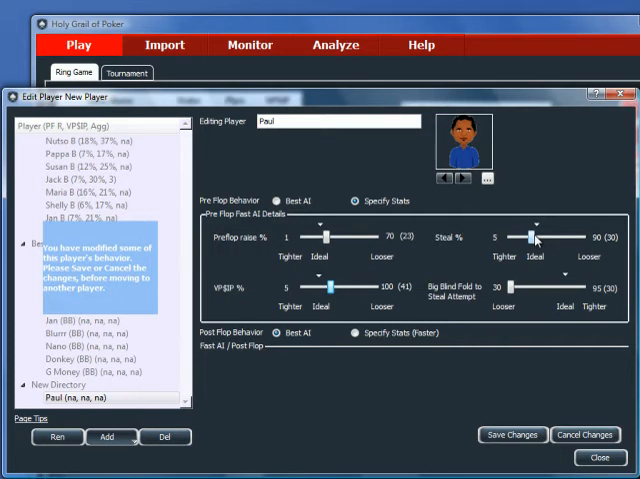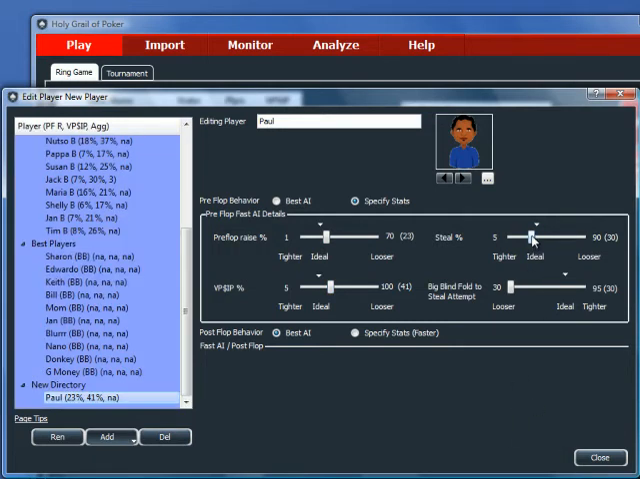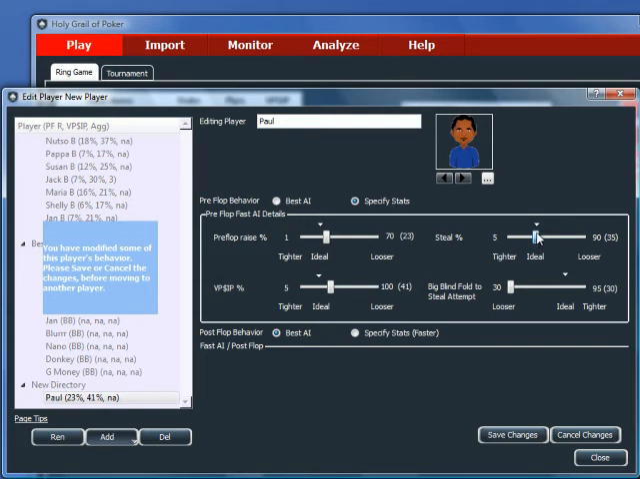And then let's talk for a second about what steal percent is. So I saved that, and steal percent is when you are on the button or on the cutoff and you have an opportunity to steal the blinds. What percent of the time do you do that? And you should be 35-40% of the time.